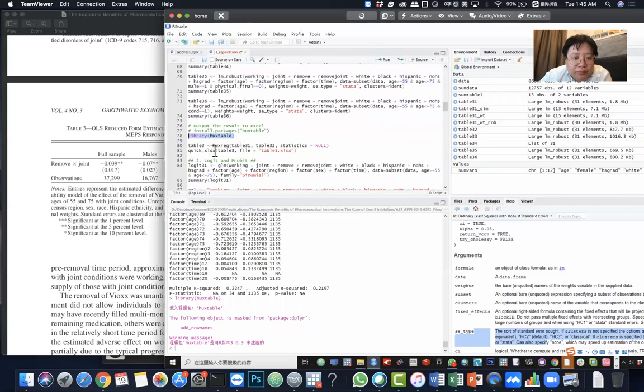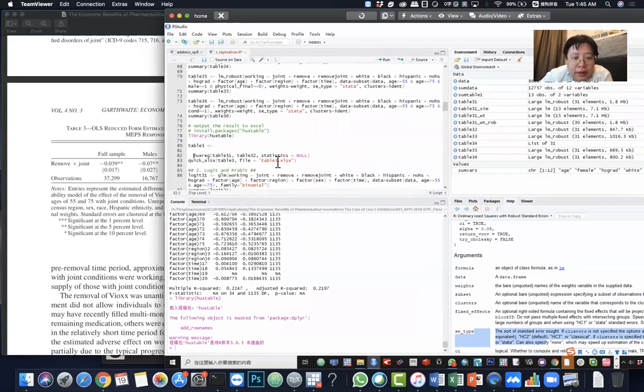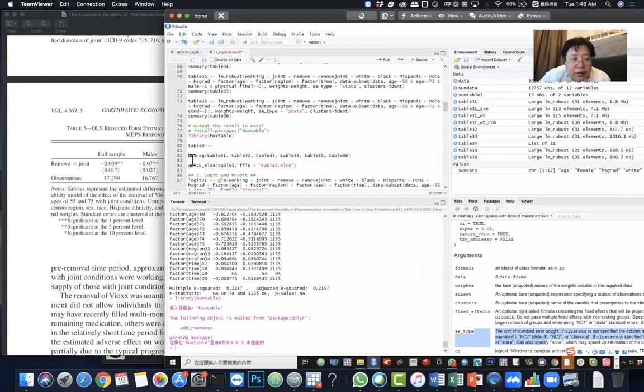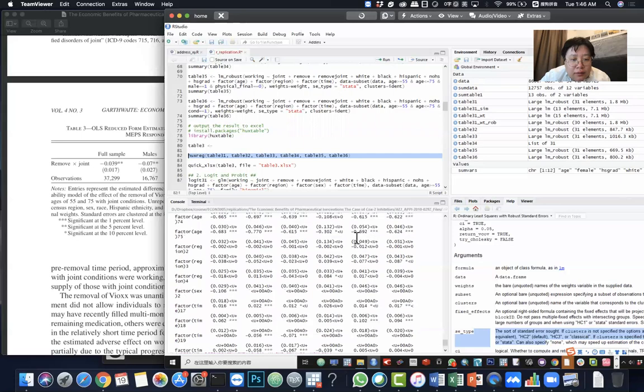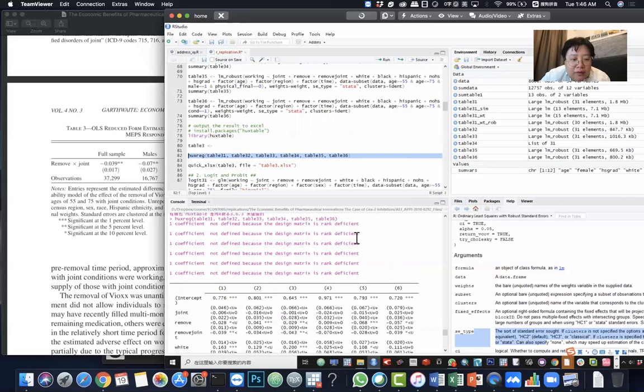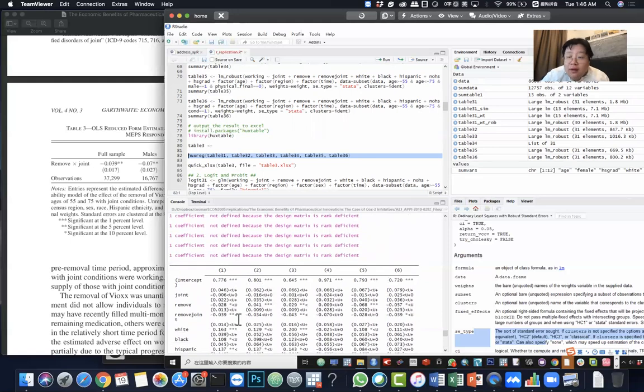And then let's run it. I don't need this one. So I have 6 regressions here, right, in this table 3. So I can put all these 6 regressions, which I already stored in the global environment, right? So we use the huxreg command, and then I put all those regression results inside. And if I run this, it creates a very nice ready to use table for me, right here.